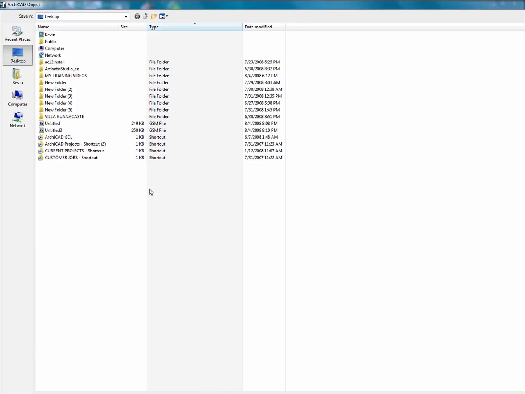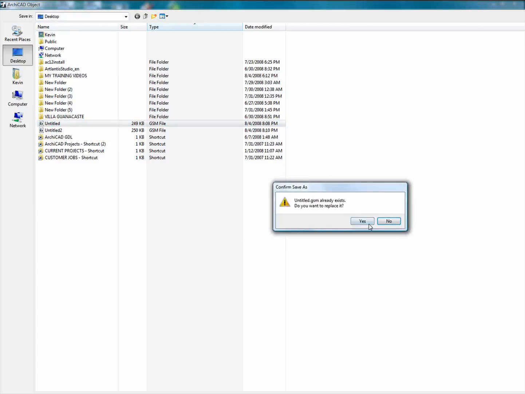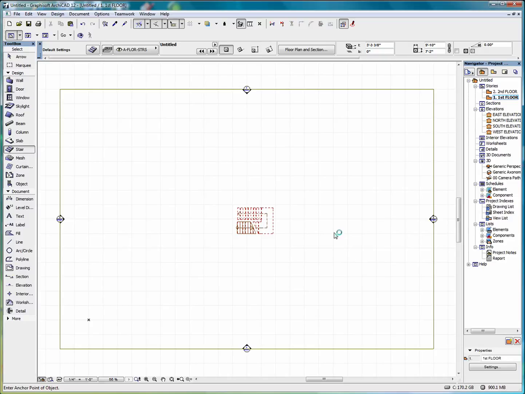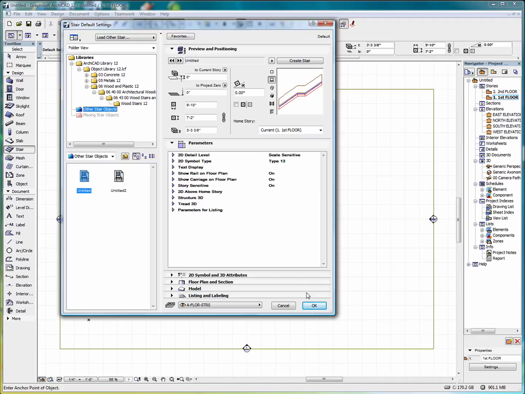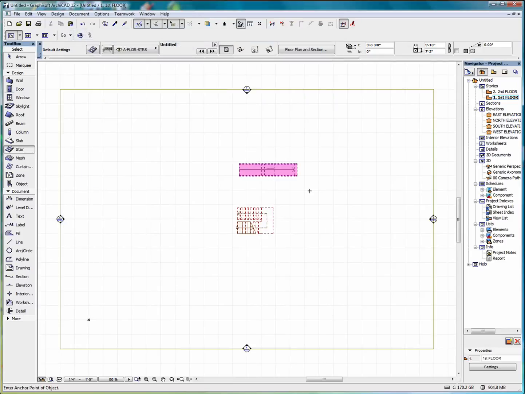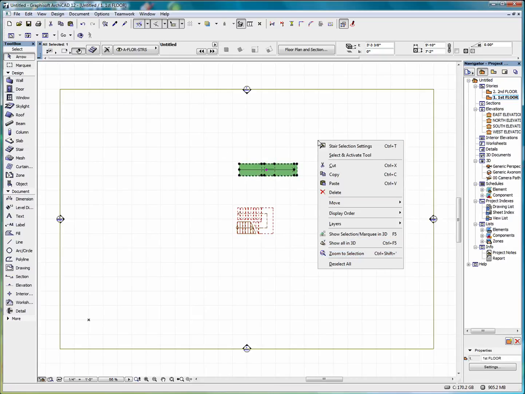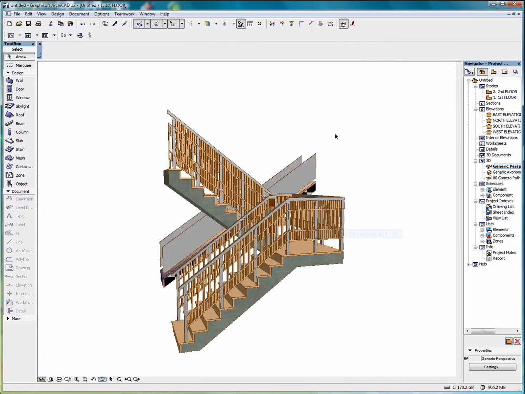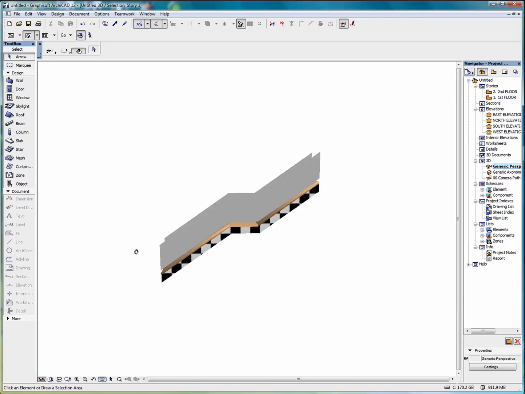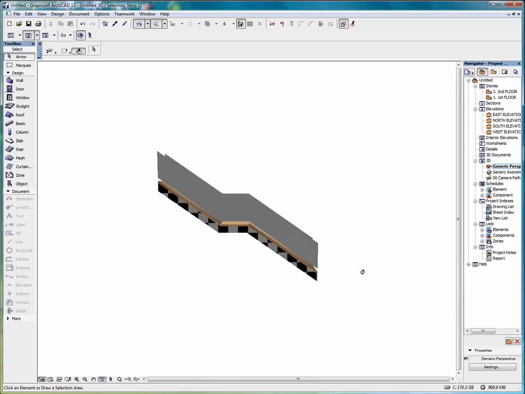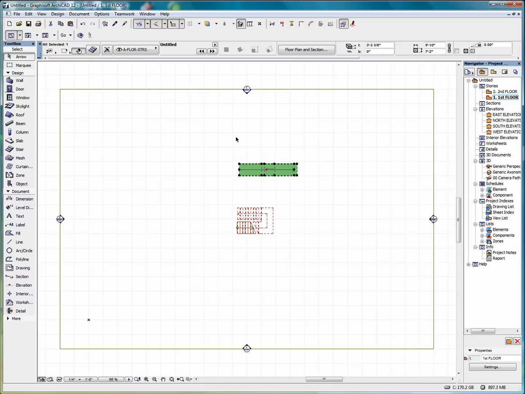and we'll save that on the desktop as Untitled. Normally you're going to put that in your project library that you'd set up for that particular project. Click OK. We'll select this and we'll show the selection in 3D. Go back to the first floor and delete that.